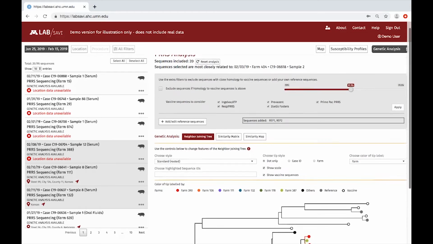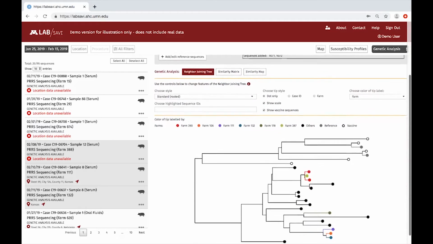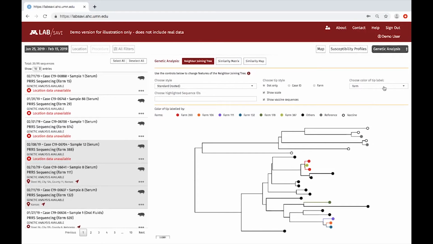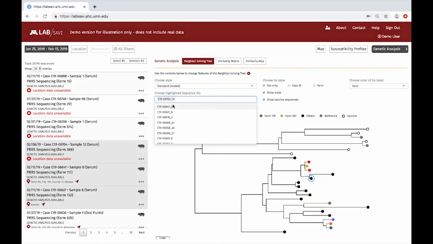And now a phylogenetic tree is displayed, and tips are colored according to farm ID, but this can be changed to producer. And the vaccine sequences are shown as an open circle, and reference sequences are shown as a gray circle. We can choose a sequence ID to highlight, and then a blue circle highlights that sequence.